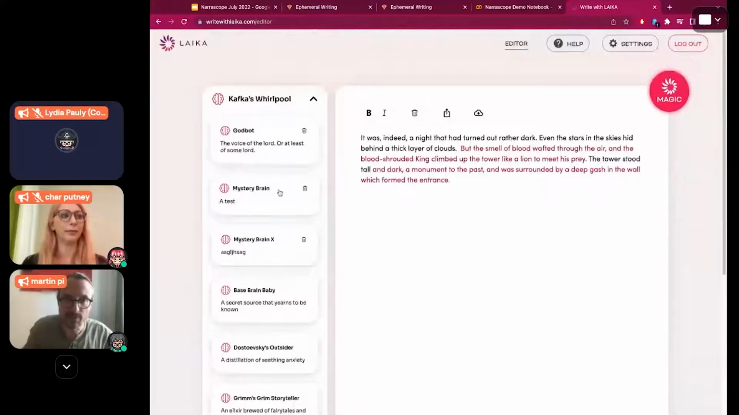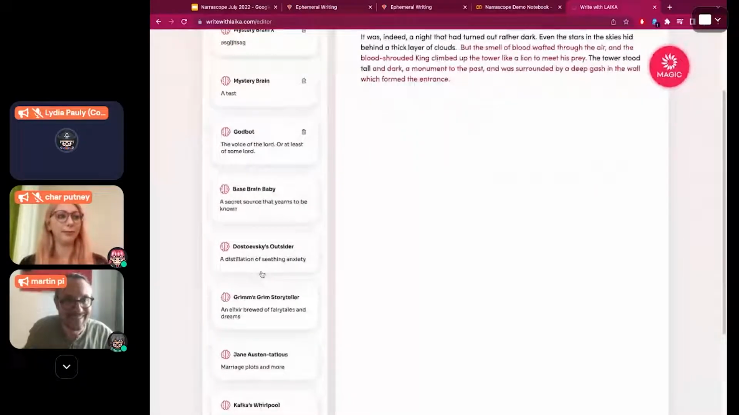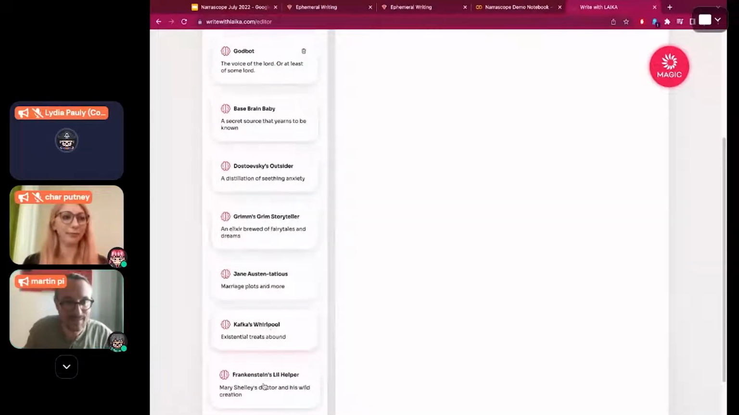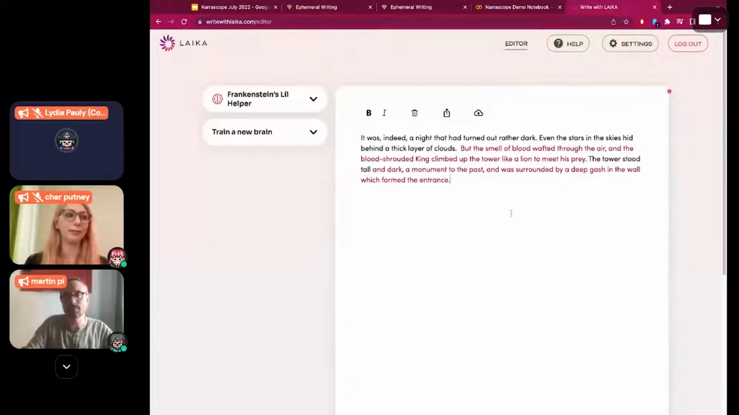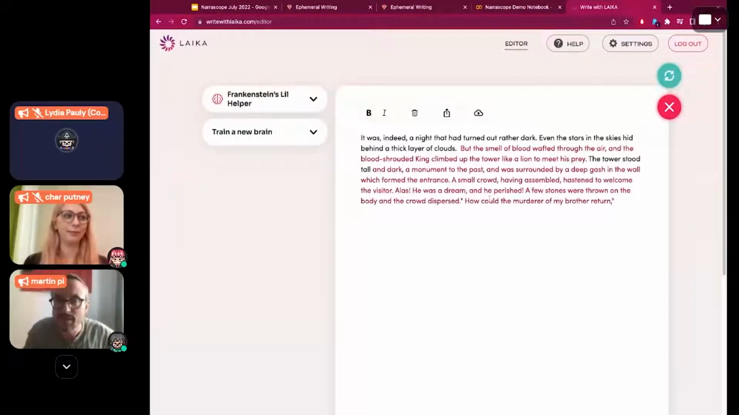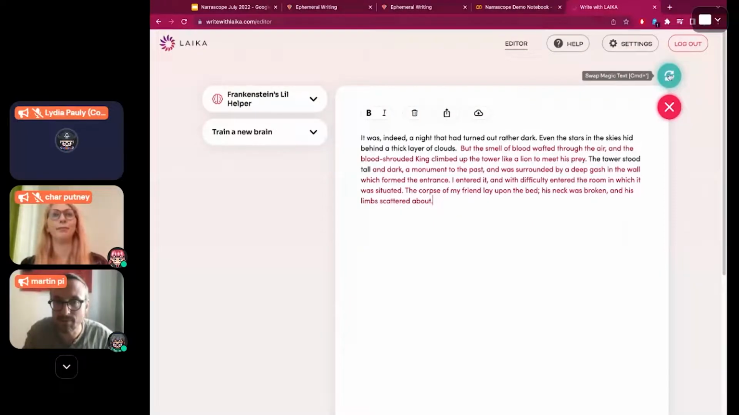Yes, I've made the brain of God. And let's pick Frankenstein. It looks like flowery enough writing that Frankenstein maybe can just get destroyed. A small crowd having assembled hastened to welcome the visitors. Alas, he was a dream and he perished. A few stones were thrown. I like the small crowd, but maybe there's different. I can switch between alternatives here very easily.